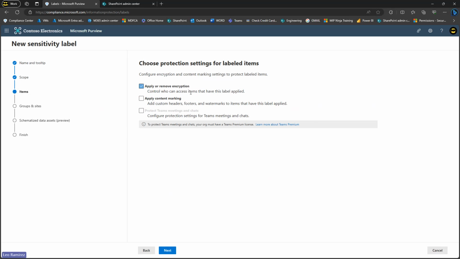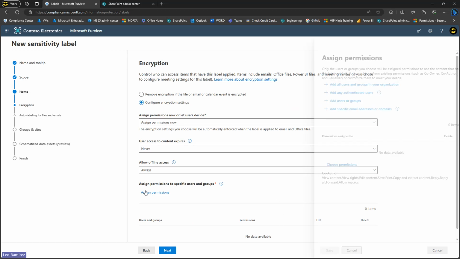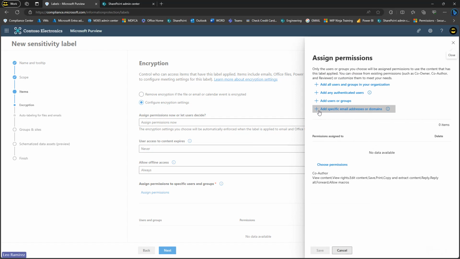So this setting here is where we can apply or remove permissions. Let's see what that looks like. We can scope this so that only users in certain departments, users and groups, once this label is applied to a document or email, only users in that department or group are going to be able to access this file. Again, this is limiting permissions as you're progressing on your data security journey.